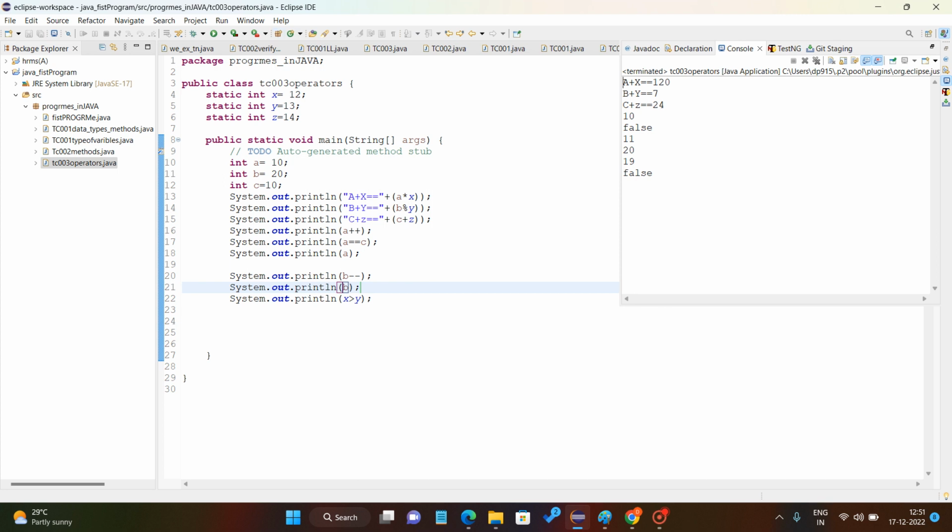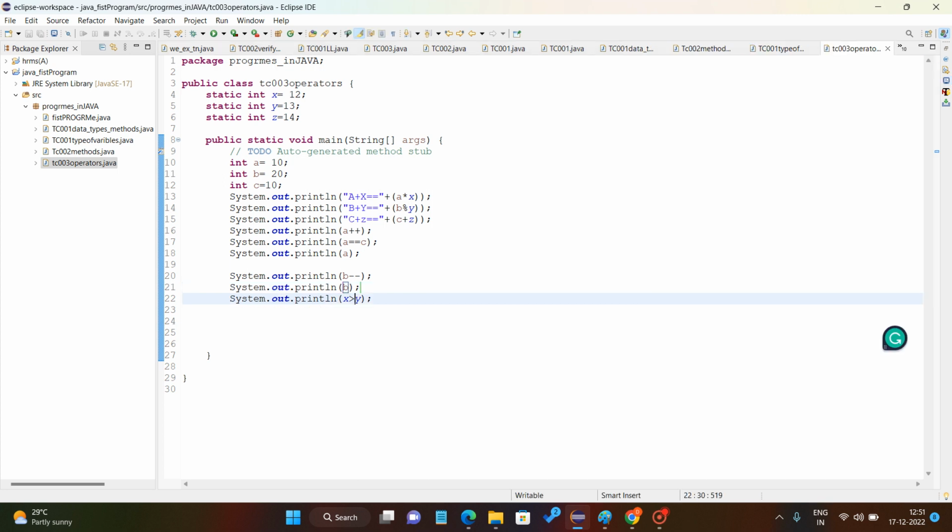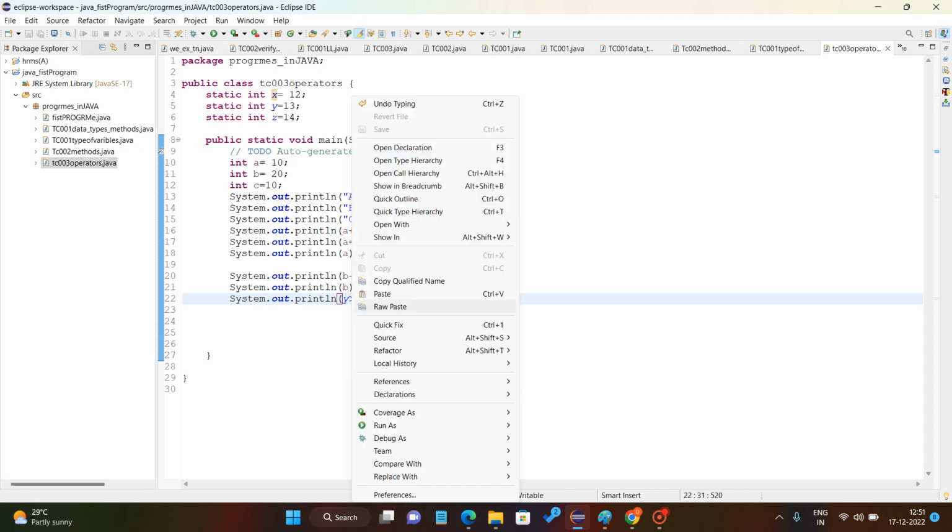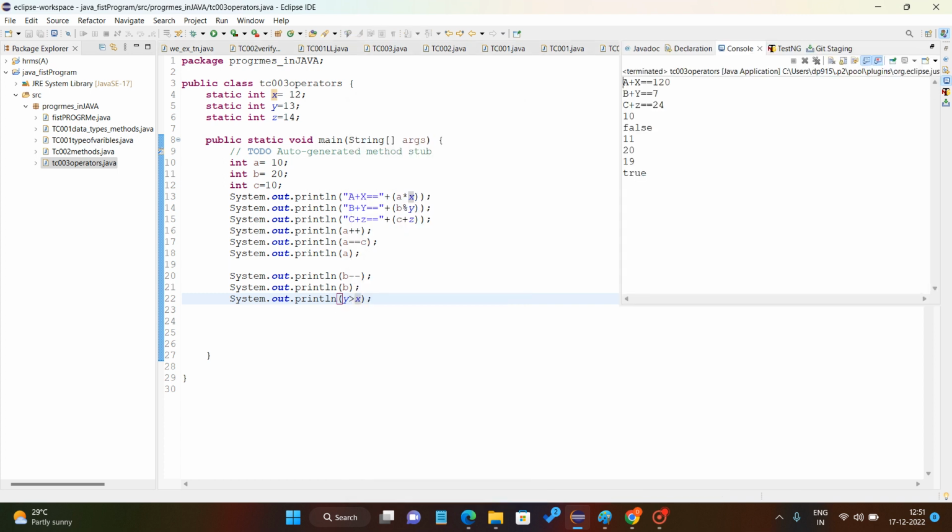Why? Because x is greater than y. X is 12 and y is 13. That's the reason, and I will change it. After changing that, run it. This is true. The reason it is true is clear: increment, decrement, and less than or greater than.